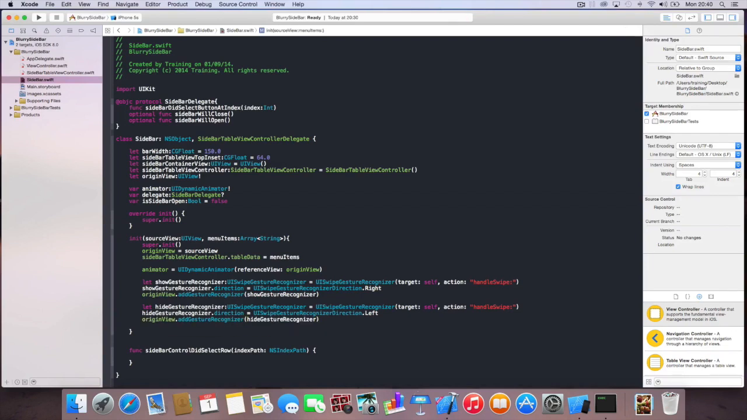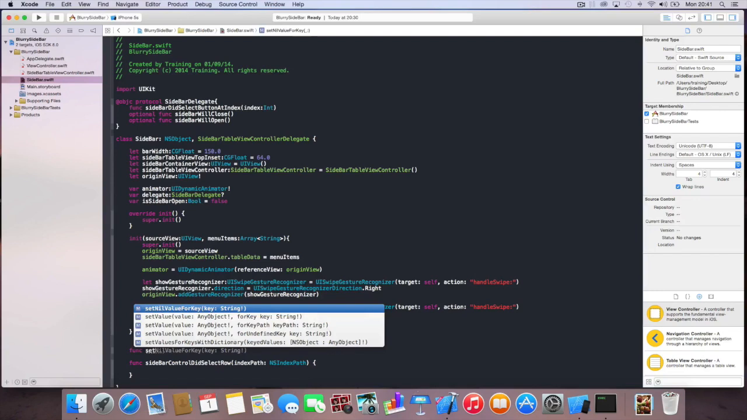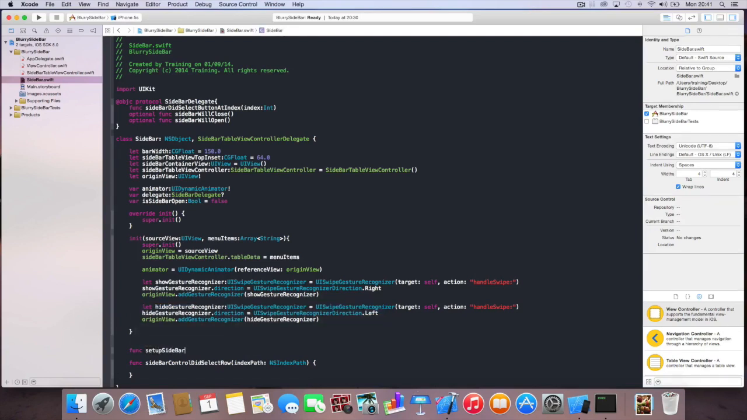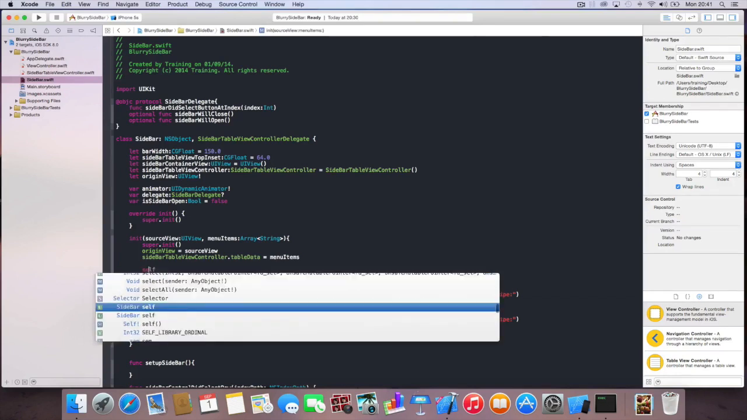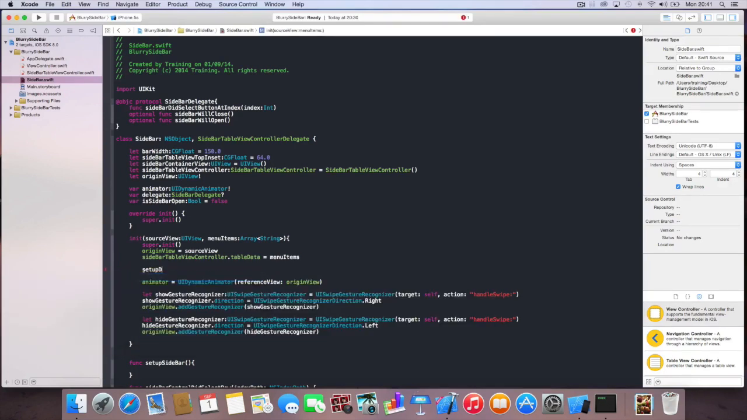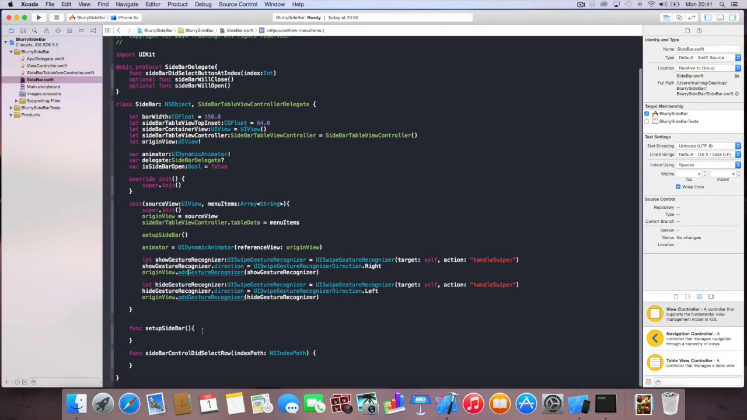All right, now we have to set up our sidebar, which we haven't done before. So let's create a function for that, which is going to be setupSidebar, which has no parameters, and we will call this just before we initialize the animator. So say setupSidebar. There it is. All right. Now nothing happens at this moment. So let's give some life to this function.